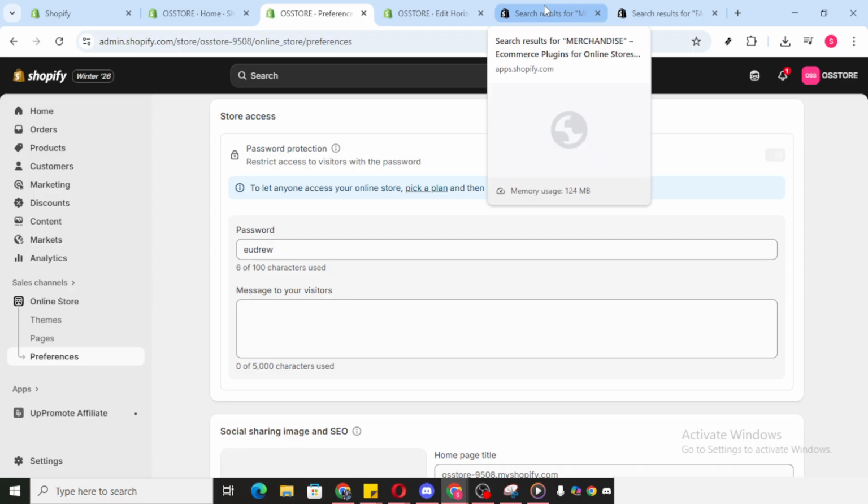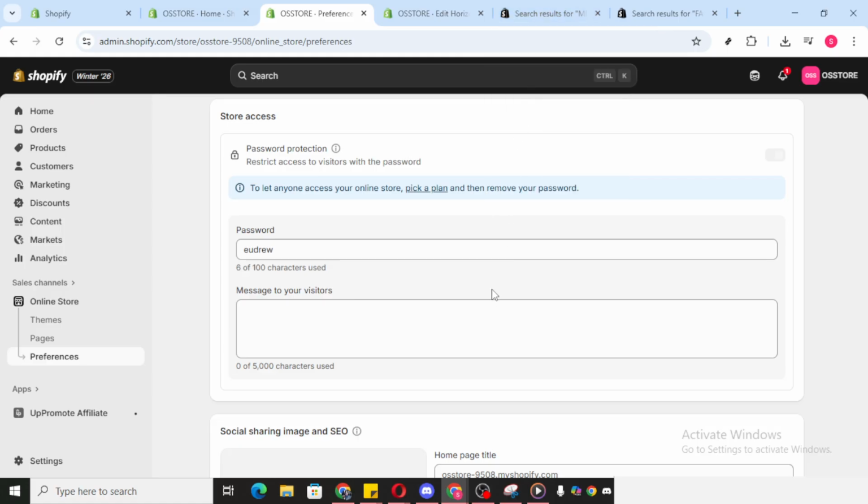After saving, your storefront is live for everyone. Visitors will land directly on your homepage without being asked for a password, and they can freely navigate your site. This is great when you're ready for real traffic, marketing campaigns, and sales.